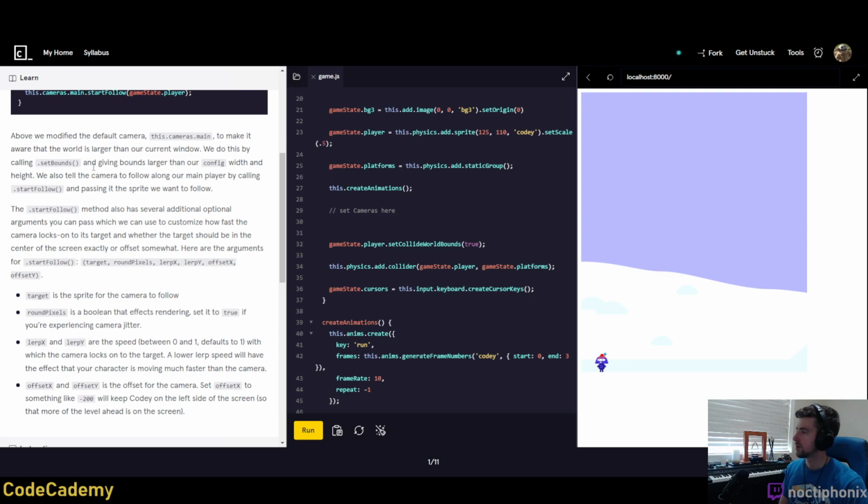Okay, so after we set the bounds, we also tell the camera to follow along our main player by calling start follow and passing in the sprite we want to follow. That method also has several additional optional arguments that you can pass in, which we can use to customize how fast the camera locks onto its target and whether the target should be in the center of the screen exactly or offset somewhat. Here are the arguments for start follow. Target, round pixels, lerp x, lerp y, offset x, offset y.